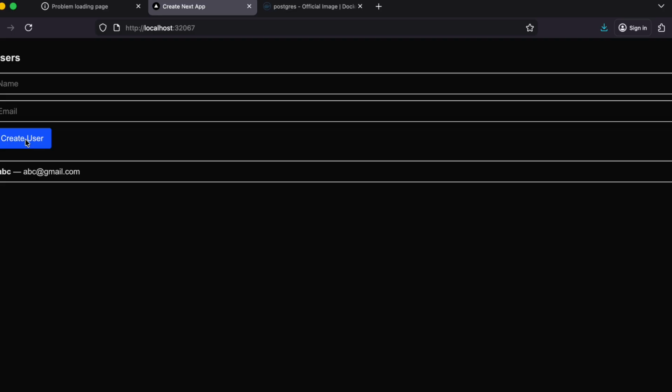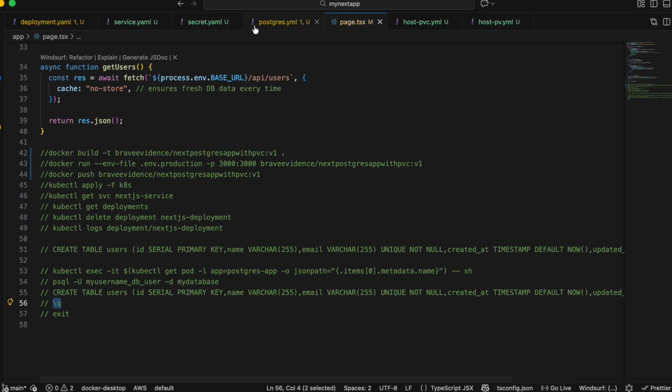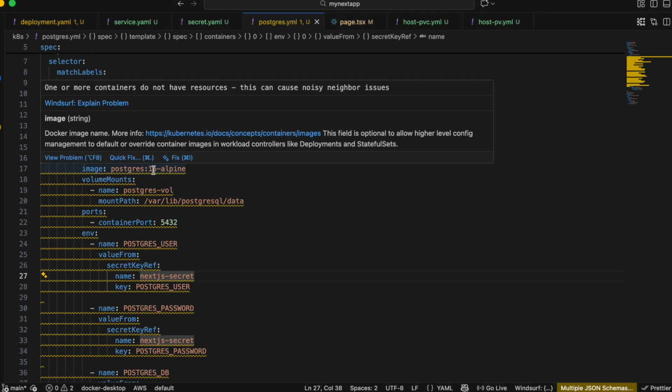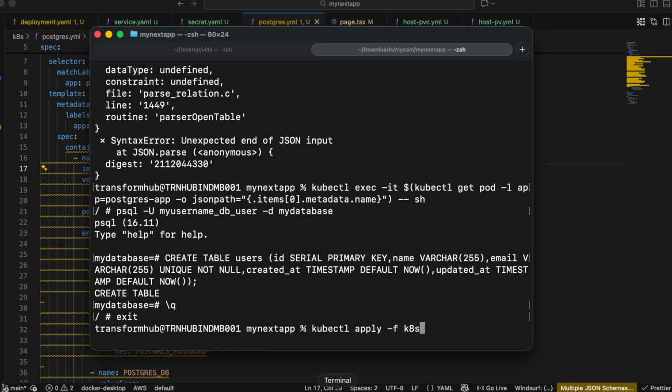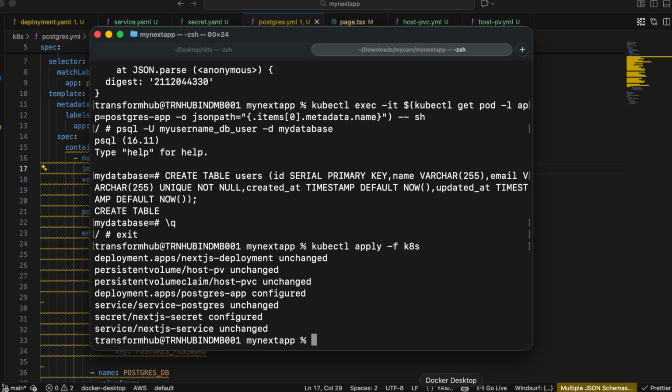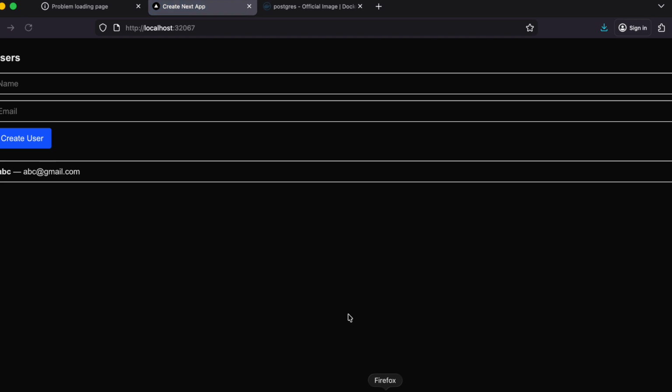Now I think I can upgrade to version 18 if I'm not mistaken. Let's try, because I have tried this before recording and it worked fine for me. So I just need to do kubectl apply -f. I'll refresh, and here you can see the user is still maintained.